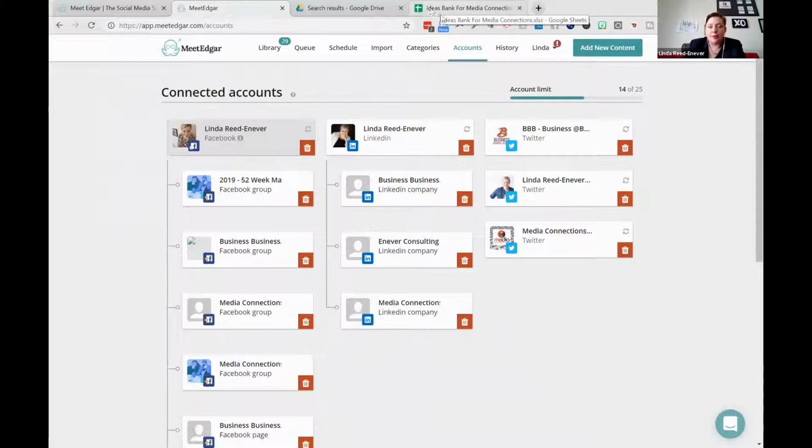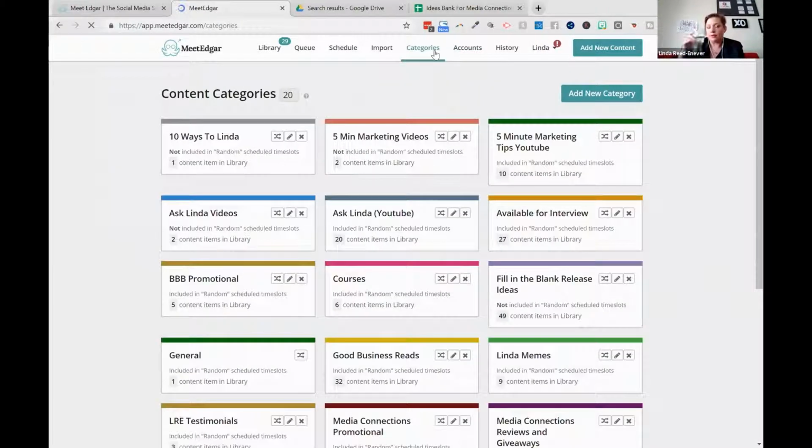Right, so after you set your accounts up, the next space you need to go is the categories, and you need to think about, how am I going to talk in social media? So I'm just waiting for it to come up so I can show you how we're going to do the categories. Come on, categories. Okay, so here is my categories page.